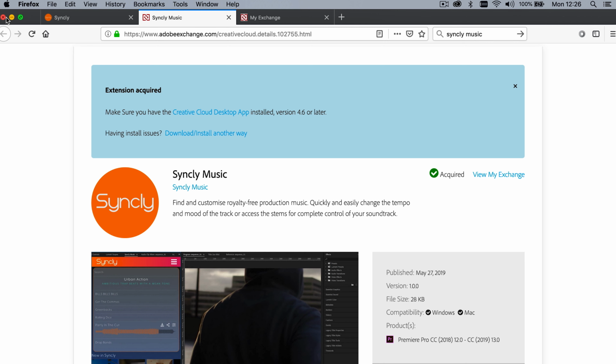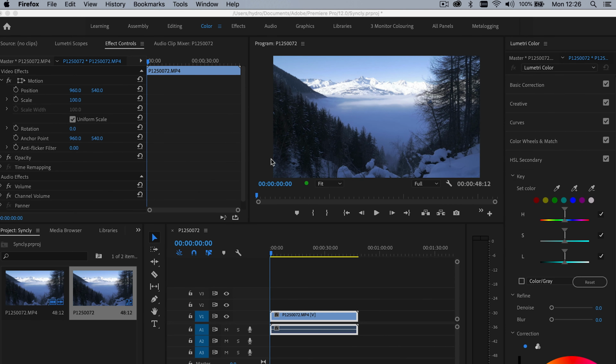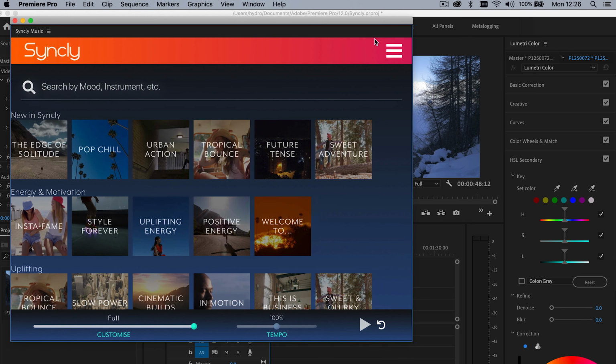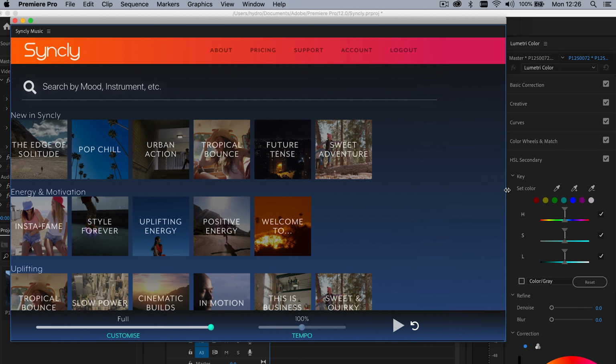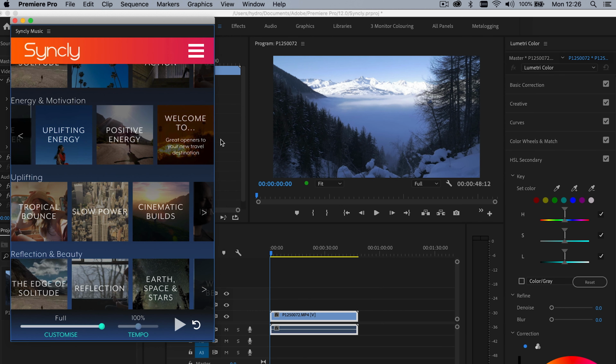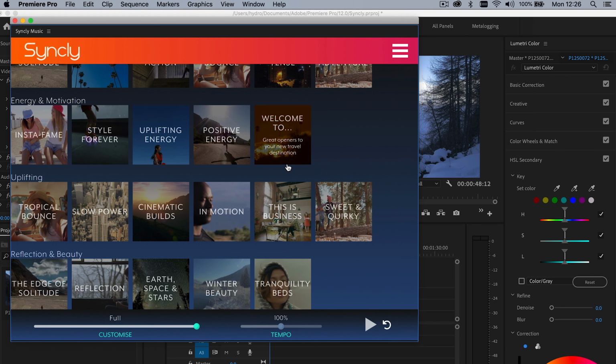and install. So once you've done that, if you jump into Premiere Pro, all you need to do is go to the Window tab at the top, and then down to Extensions, and you should see Syncly Music there. You click it, and it will open up in its own window. Now the interface I found is really clean and smooth. It scales pretty well as well, so if you want to make the window a little bigger or smaller, it's reasonably easy to do, and you can scroll through all the various different options pretty easily.